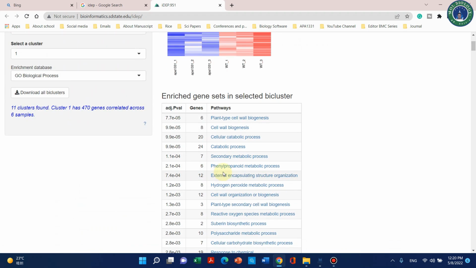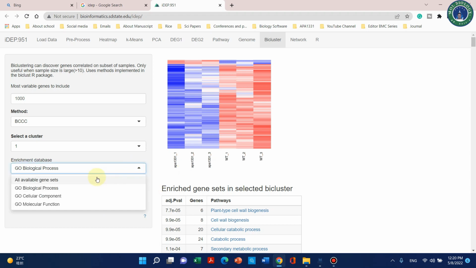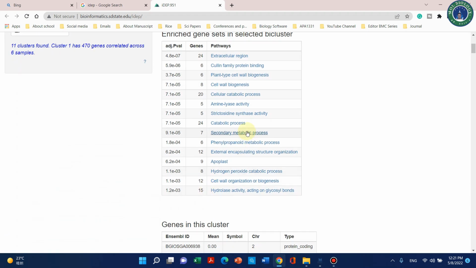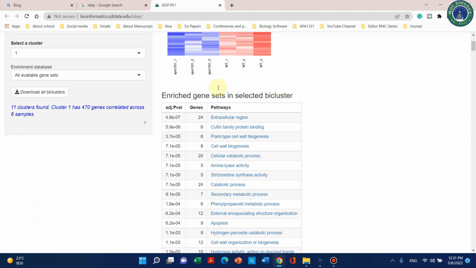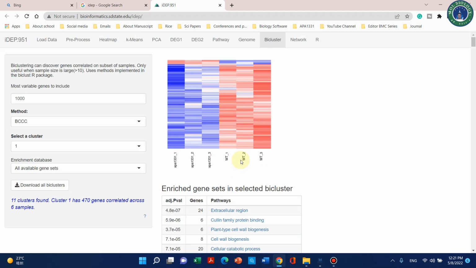If you select the bicluster analysis, we can see that if we make clusters at these values, in total they found 11 clusters, and cluster 1 has the maximum genes, that is 470 genes. We can also select here all the gene data sets. Among them, the maximum number of enriched genes were in these clusters, with their gene IDs. You can also download this.